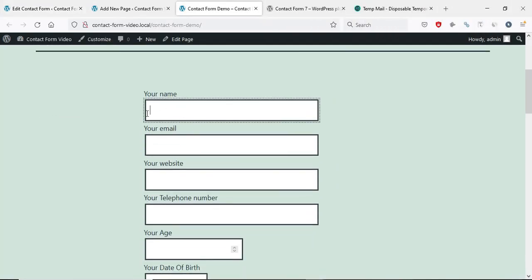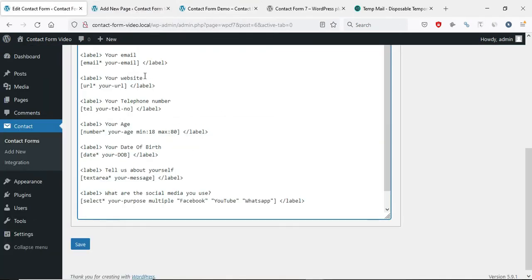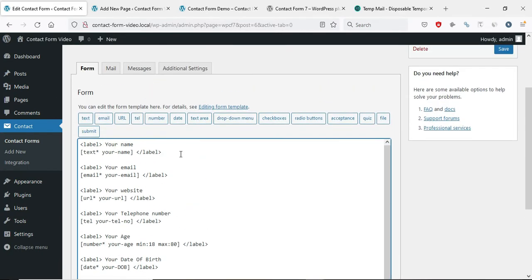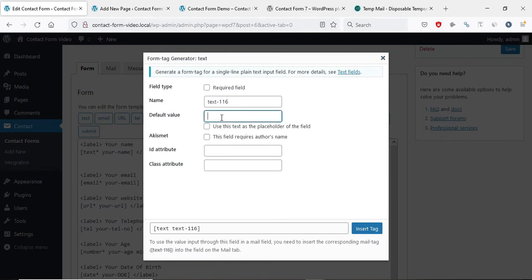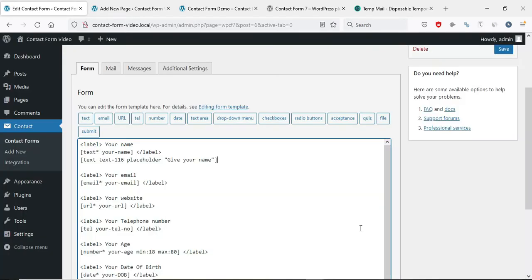You might want to add a placeholder text within the form input area. To do this, go back to the form editor, and click the text field button. In the pop-up, you can see that there is an option to include a placeholder text in the default value option. Add a placeholder text and then click Insert Tag. Then, copy and paste the placeholder text with the field we have previously created.